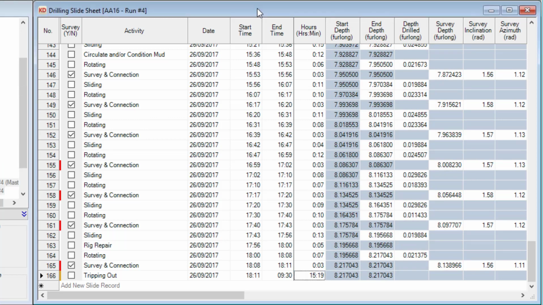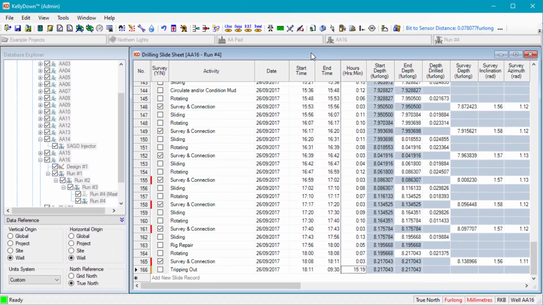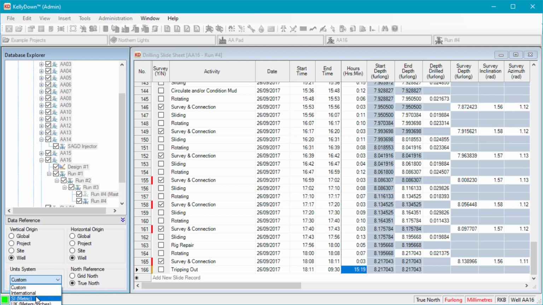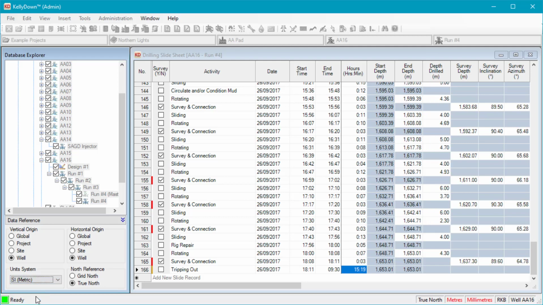The method of entering information into KellyDown is mostly through either dialogues or spreadsheets. Dialog boxes are used mainly to enter a single record into the KellyDown database, for example, information about a single well or a single target. Spreadsheets are used to enter a collection of records, for example, survey records, slide records, or casing records.